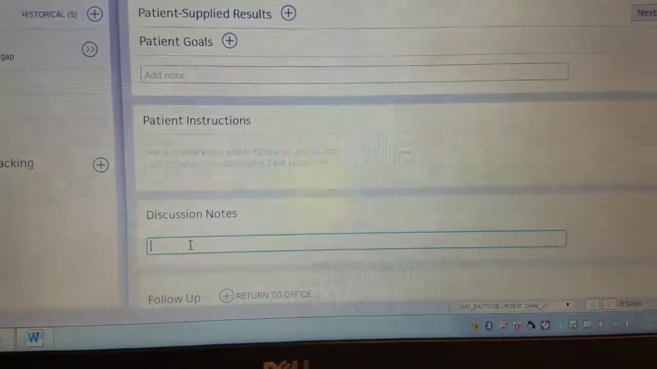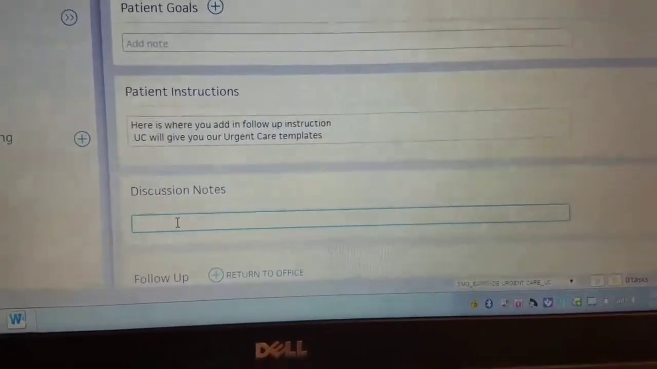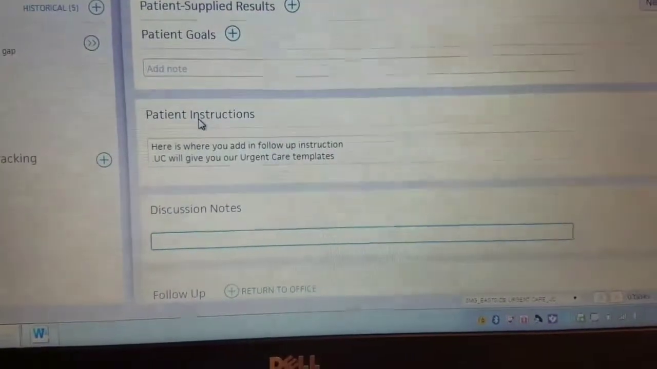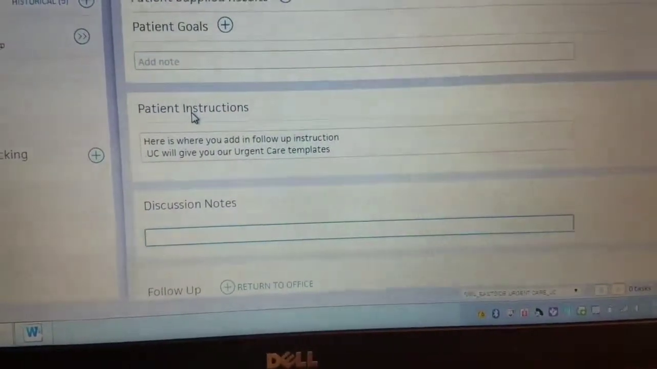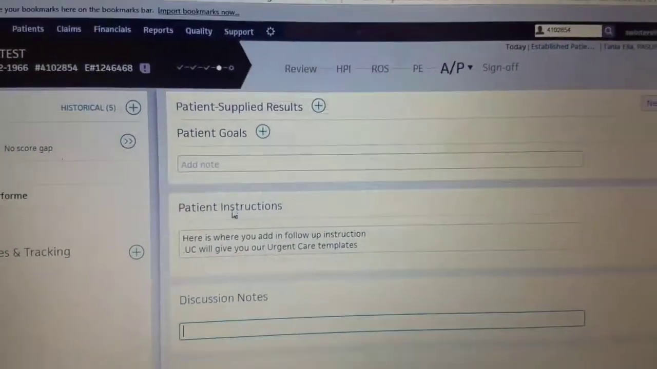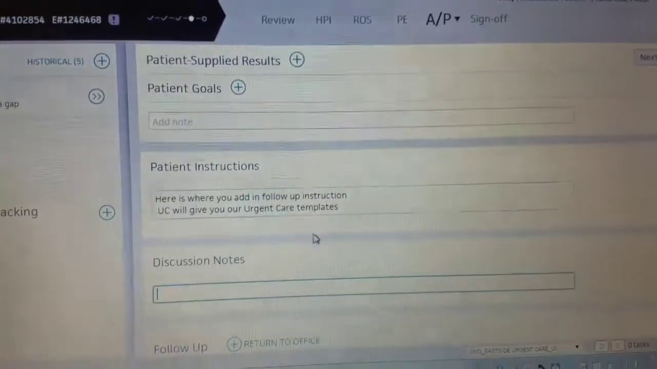The discussion notes section is anything you discuss with the patient that you want charted. Please note that both of these sections do appear on the patient's discharge instructions and the charting that goes to the primary care. If you want something to remain private in our chart only, the appropriate spot to chart it is in the physical exam.